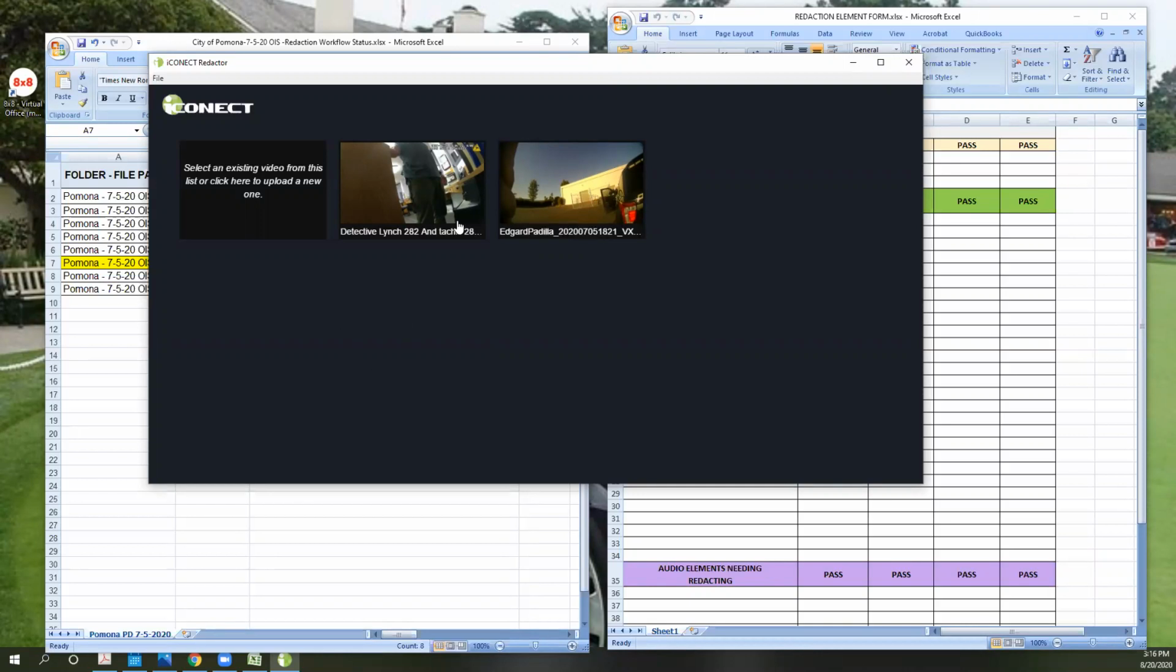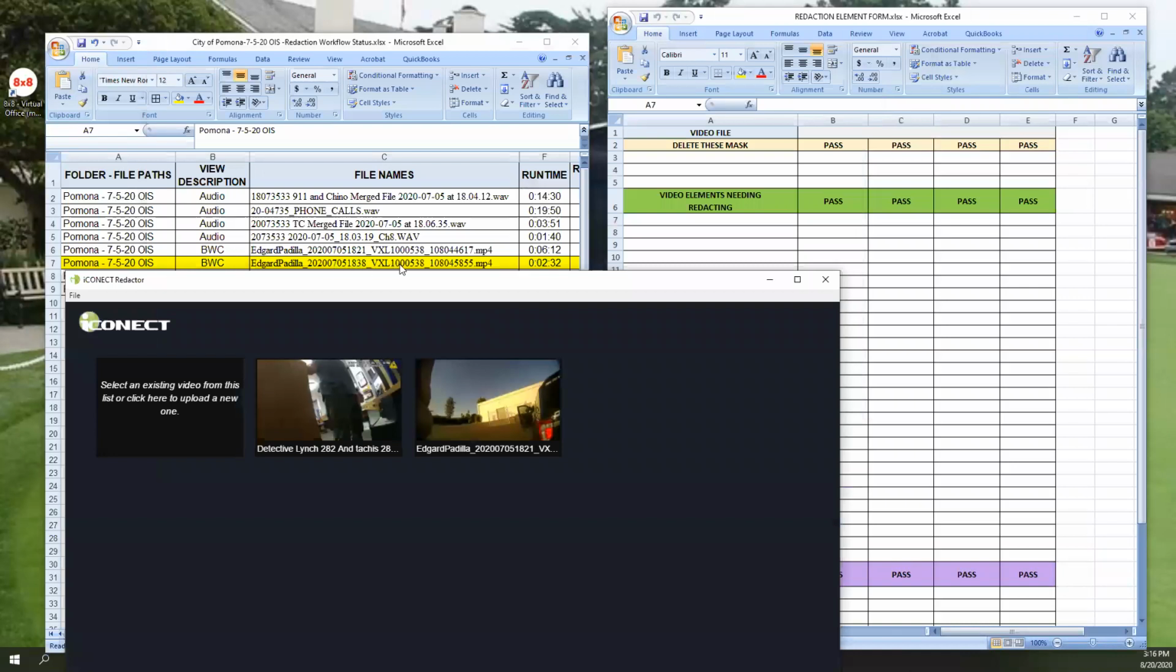All right, so we're gonna go ahead and open up this file right here in yellow. It's Edgar Padilla. It's got a year, a date. I believe the 1838 is their camera ID, all the way down to 855. So we're gonna open that one up.